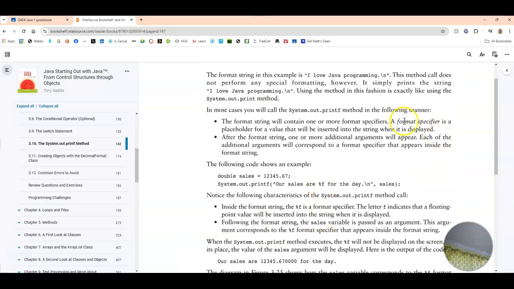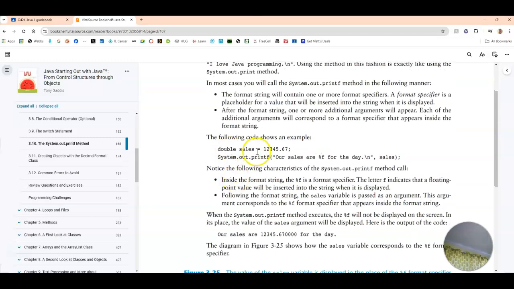We use what's called the format specifier. In this format specifier, we're going to specify whether it's a floating decimal point, an integer, which is a D, or an S, which is a string. So the first example we use is just a floating decimal point. So I've got double sales 12345.67. Now here's how it works.